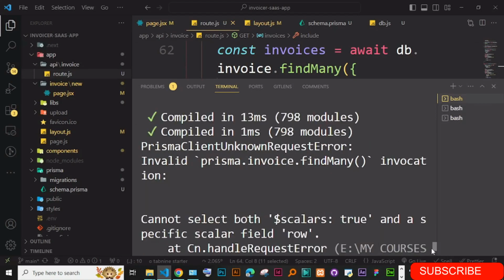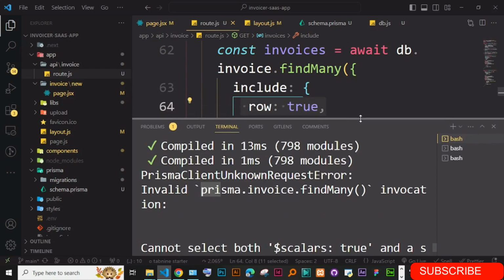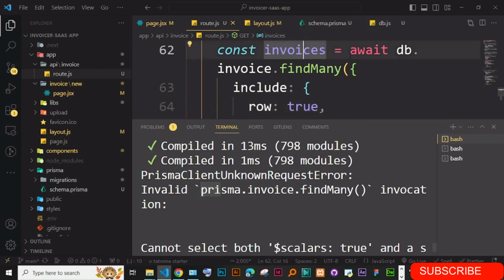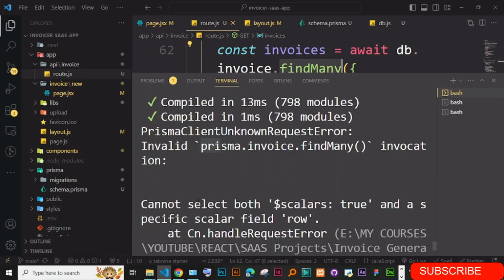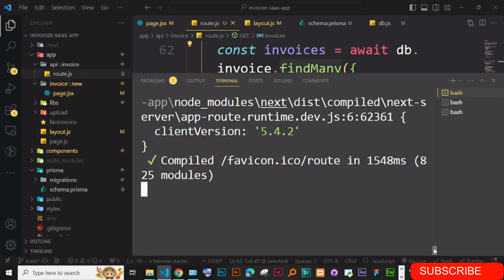And invalid. Here we have Prisma client unknown request error, invalid Prisma.invoice. So we have invoices is await db.invoice.findMany. Okay, cannot select both scalars true and a specific scalar field row. Okay, now that is one thing.